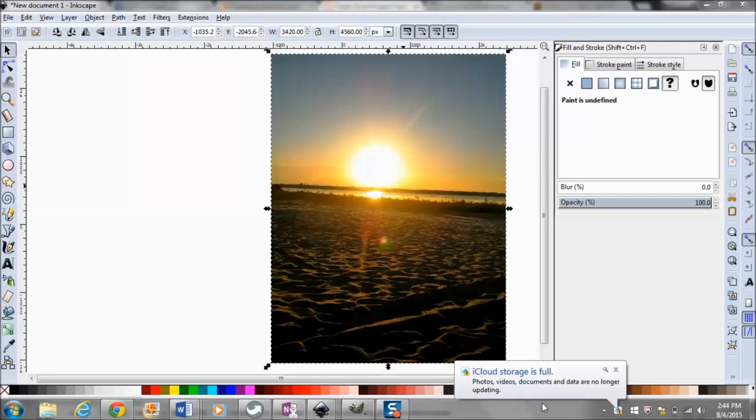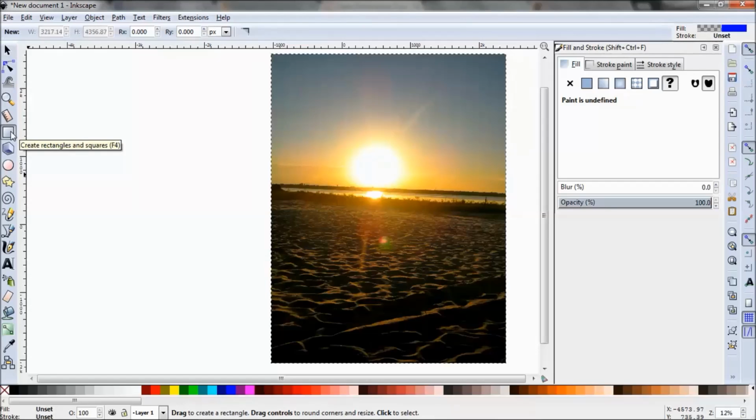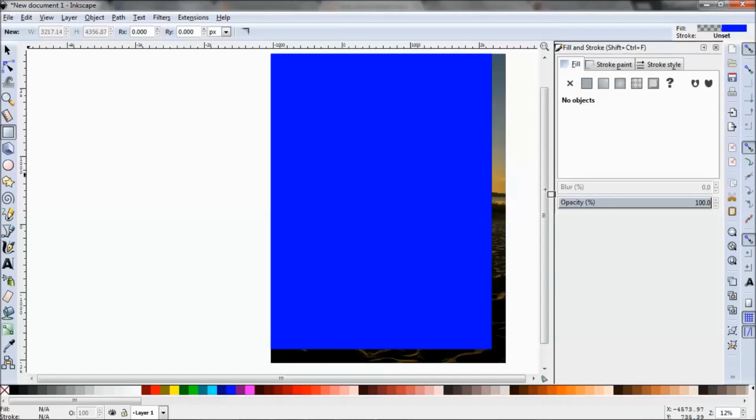The second step that I want to demonstrate is cropping, or in Inkscape's case, clipping the object. For this particular project, I want to focus on creating a rectangular crop where the sun is near the center of the frame. To do this, I select the rectangular tool on the side. You can also select F4. I click it. I place the rectangle over the area that I want to show.